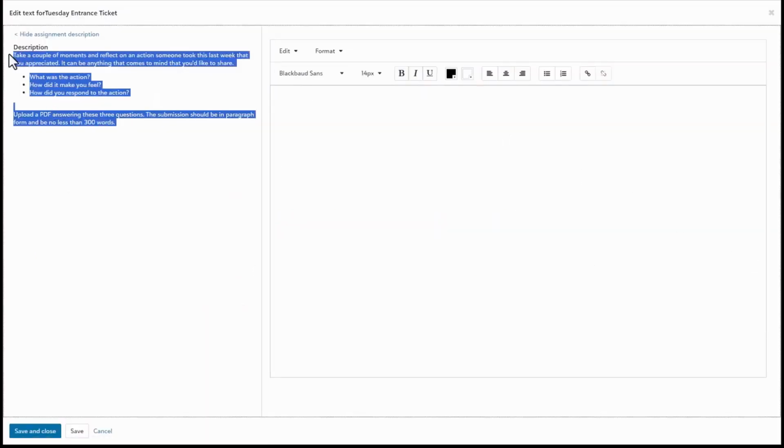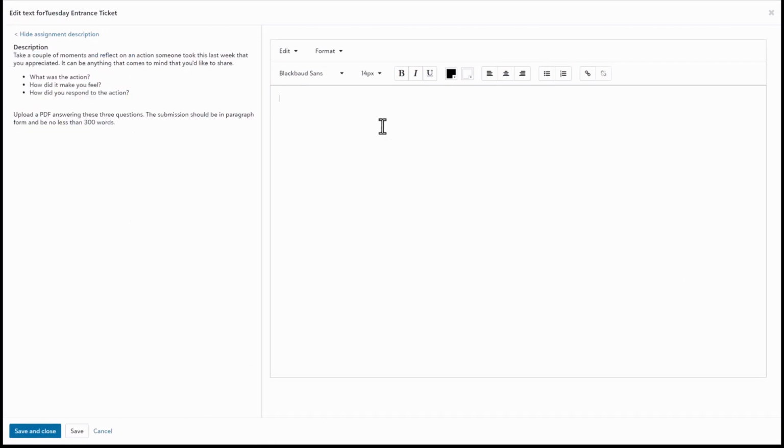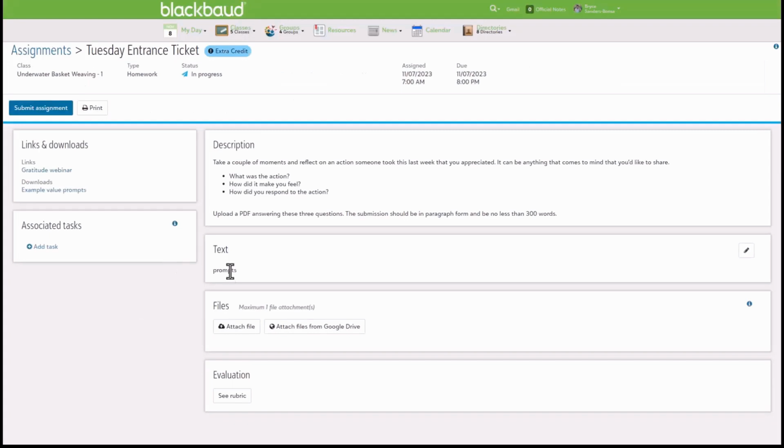They still see the description of their assignment, and they can respond to any prompts that the teacher left for them. From here, the student can go ahead and click Save and Close. That will save our text to our text box, and it will unlock the Submit Assignment button for the student. Likewise, if a student selects a file to attach from their machine, or if your school is using the Google Drive integration, once a file has been added to this particular screen, the Submit button will also unlock.